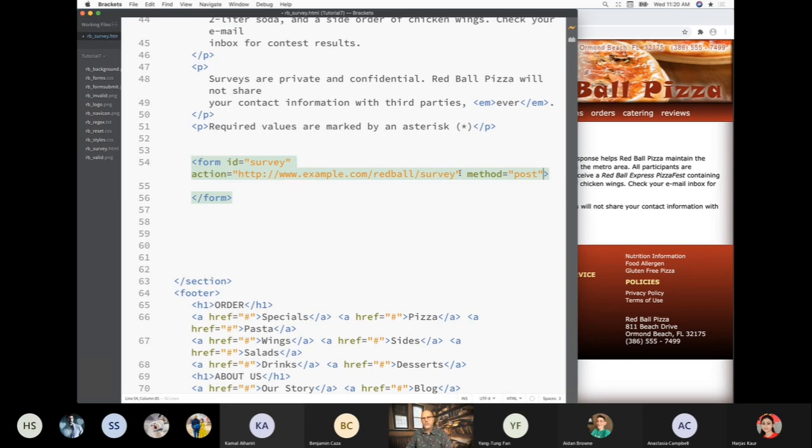Very rarely would you want to use GET, but it does have its place. Search is really the place where GET is ideal. For most other things, POST is what you'd want to use.